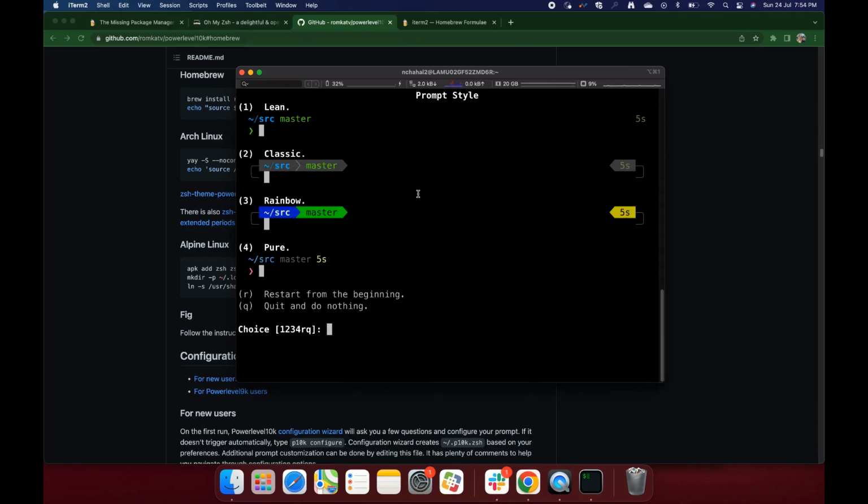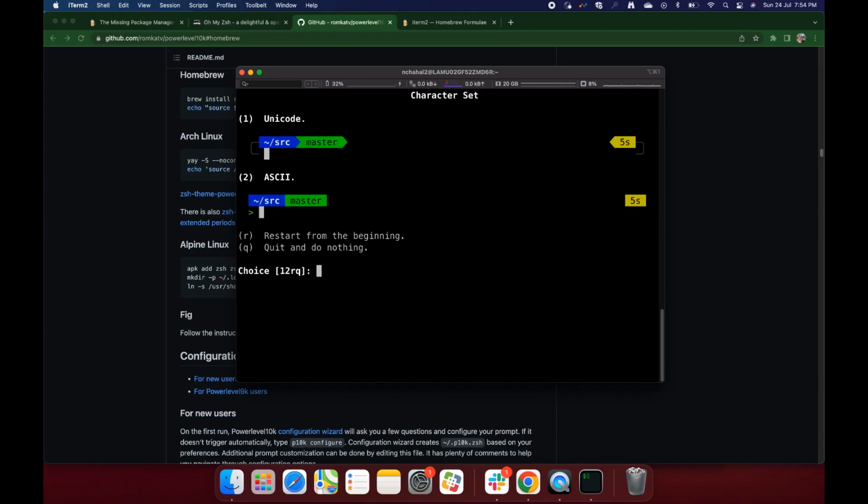So what type of prompt style do you want? Do they have any default set, like a lean? Yeah, so you can have a lean setup, a classic setup, a rainbow setup, a pure setup. I think I would like to go with the rainbow setup for now. So I'm going with 3. You can choose your own.